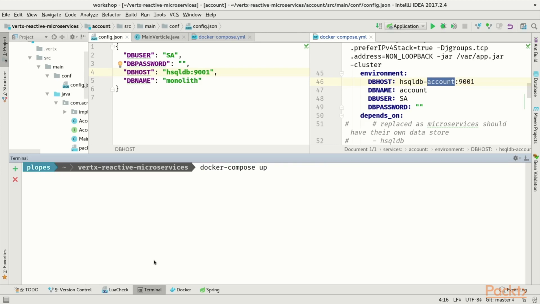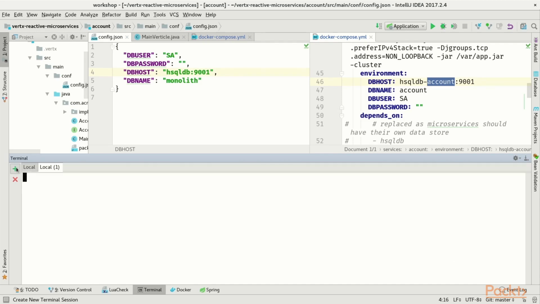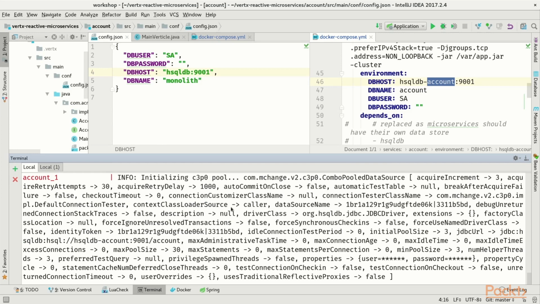So let's start up our cluster. And now to verify the database, let's create an account. So let's look at the log where the configuration printed out. As you can see, it's picking the right one from the Docker Compose.